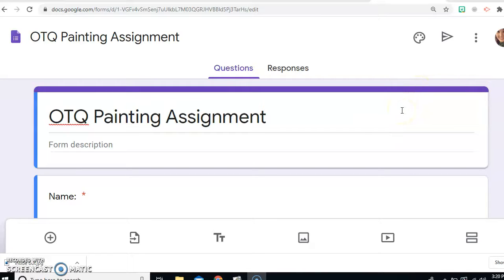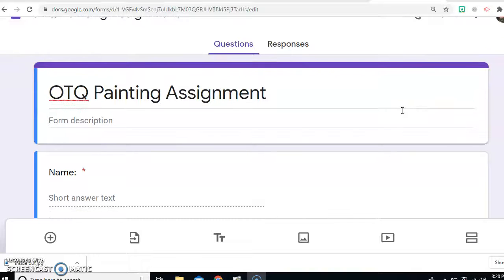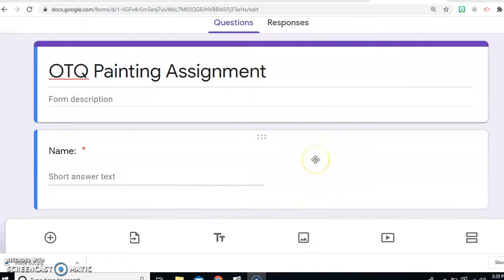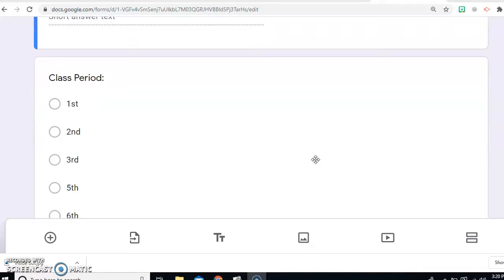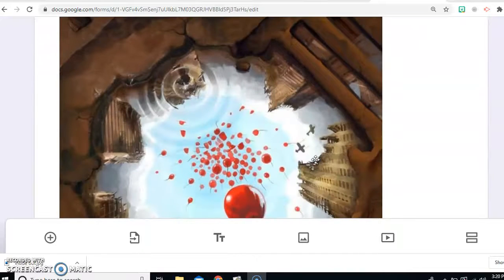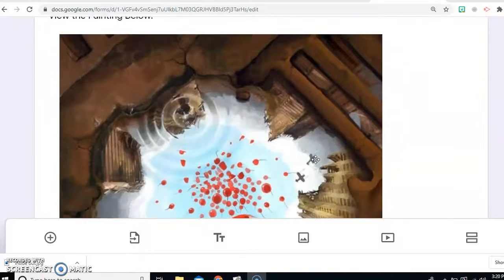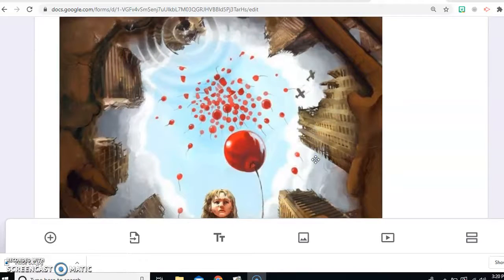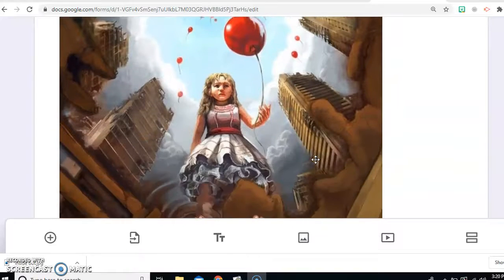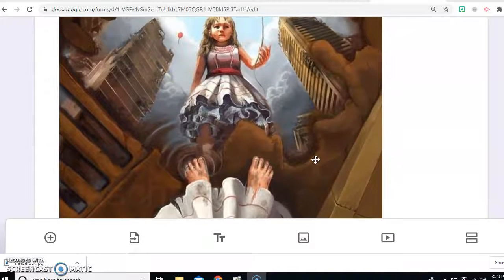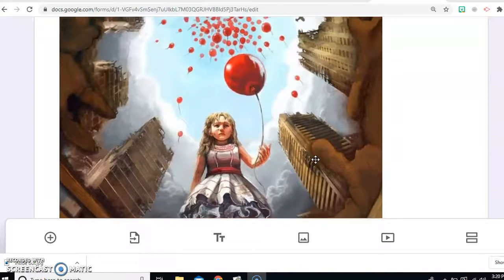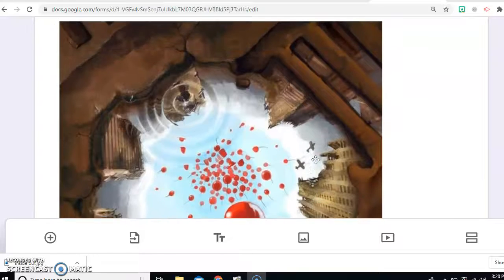The last couple of days we have talked about the OTQ method, which is observe, think, and question. So this is going to be your assignment for today. First you're going to put your name and your class period, and then I'm going to have you view this painting below. And we're going to be doing a lot with this painting this week, so make sure you are looking very closely at it, okay? So I want you to look very in depth with this painting.